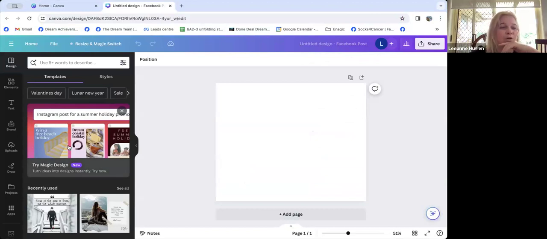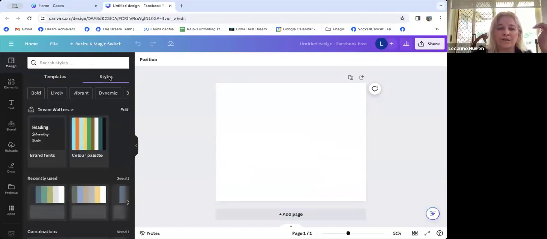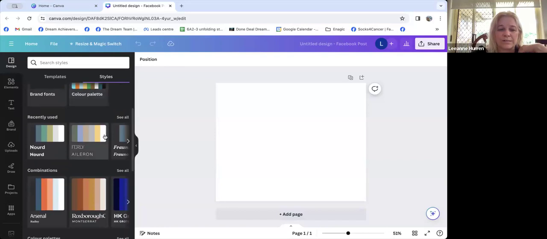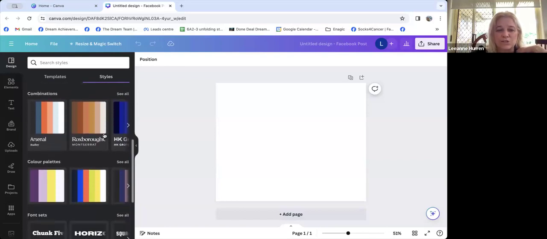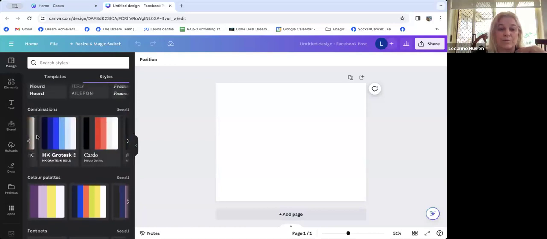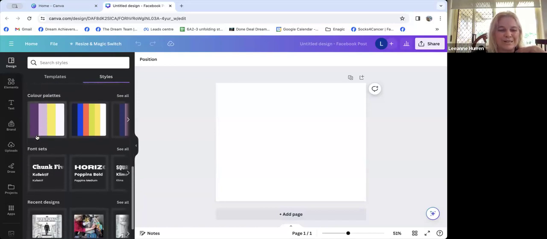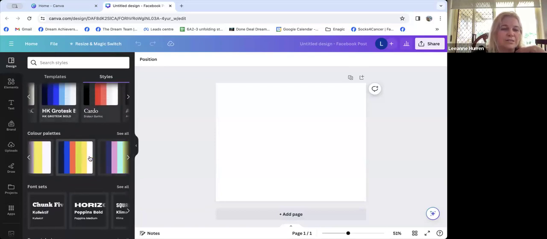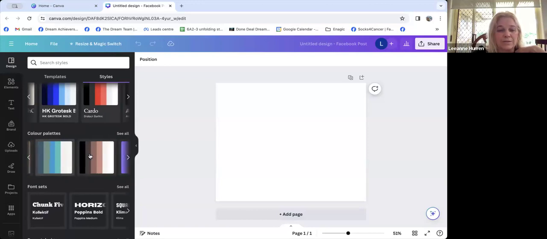Then over here on the left-hand side you've got templates and styles. Right from the word go, if you wanted, you can create your own style, your own branding. You could go through these styles, these presets that they have, and choose a color scheme that you would prefer, that appeals to you. Now I've chosen blues and yellows for this page, so I could go to one of these color schemes that represents the page.